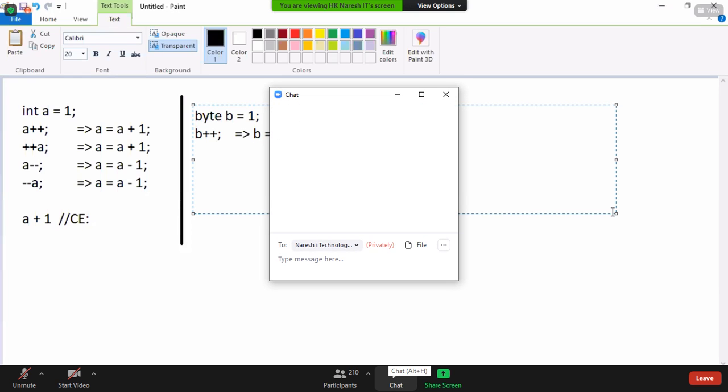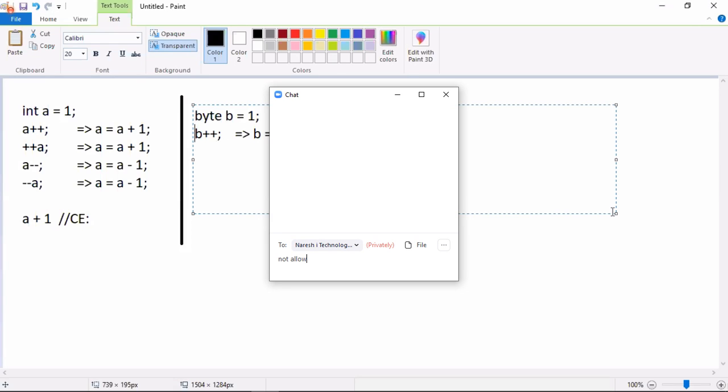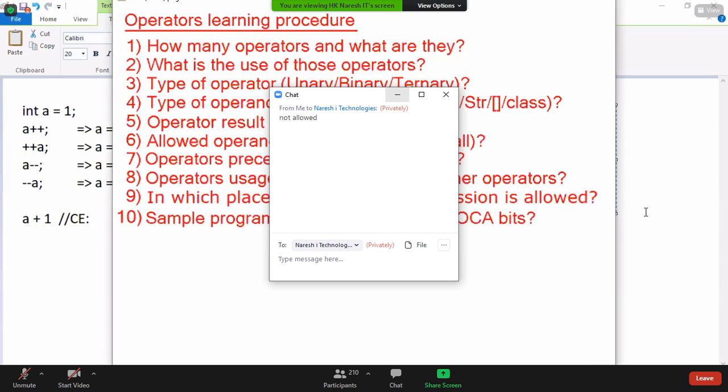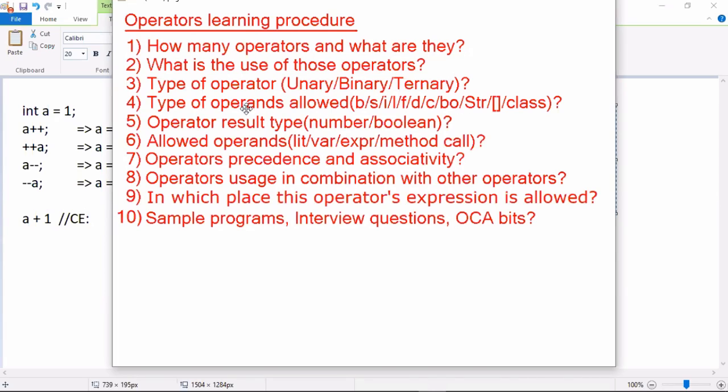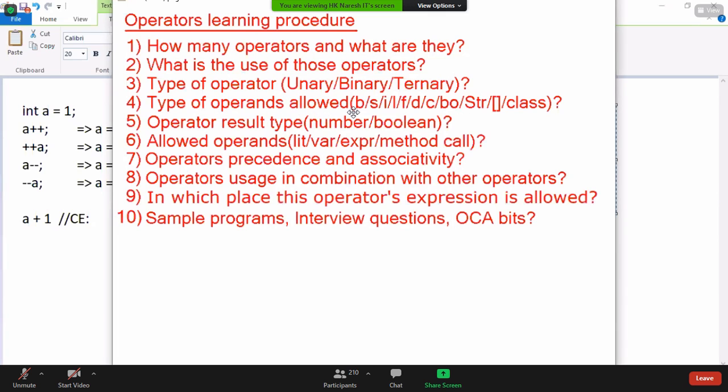Follow. b equal to b plus 1. Is it allowed or not allowed? Can I use a byte data type variable as an operand? What operand is allowed? That's the question I'm asking. Byte, the fourth question I'm trying to answer. Types of operands allowed. Up to now we have worked with int.